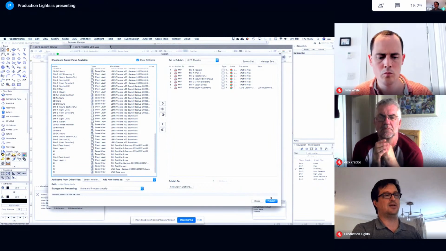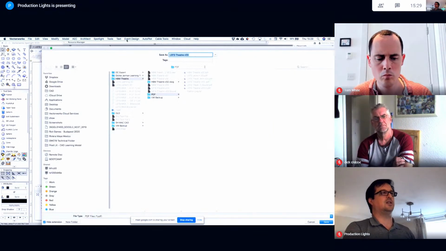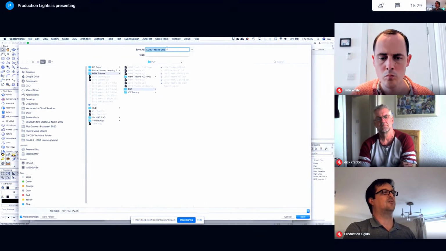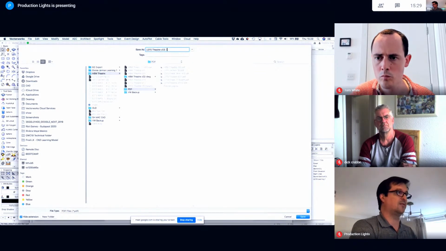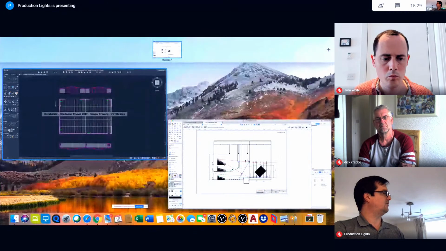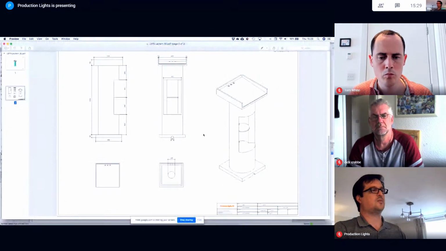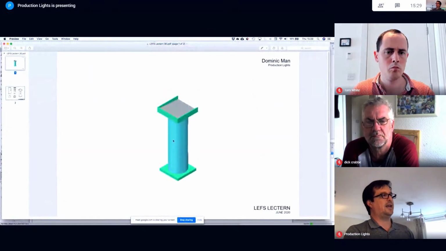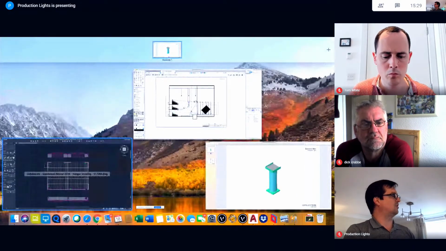This will take a little bit of time. I'm going to hit publish. It's called Left Theatre 03, so I'll just call it 3.1 so it doesn't overwrite. And hopefully, if you can bring a drawing in, here's what some published drawings look like.